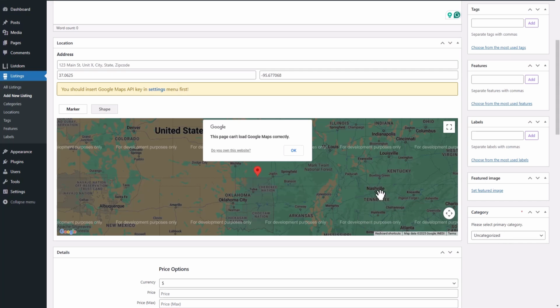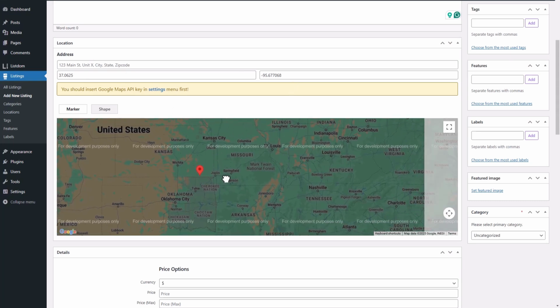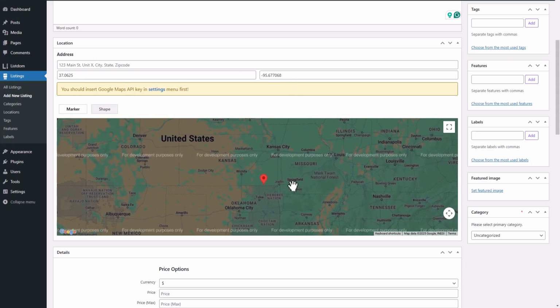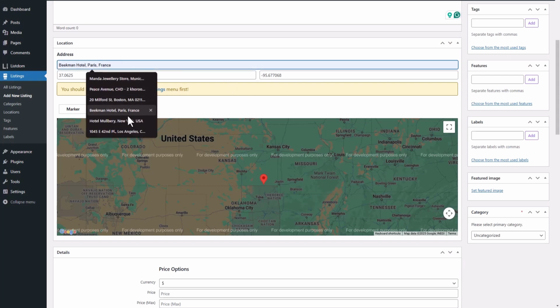You can also set a featured image for your listing, which will be displayed prominently. Use the location section to determine where the listing is situated. Listing websites like business directories or store locators often need to show the exact location of a property, such as a store or any other type of listing. You can insert the address of the listing along with the latitude and longitude coordinates. If you insert the exact listing address, it will show the location on the map.